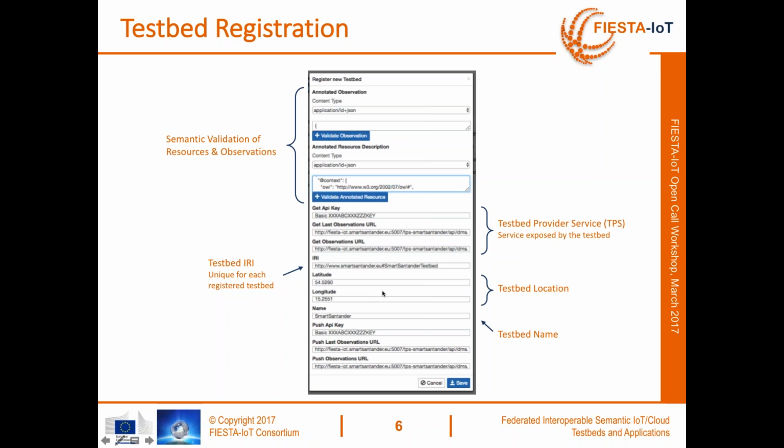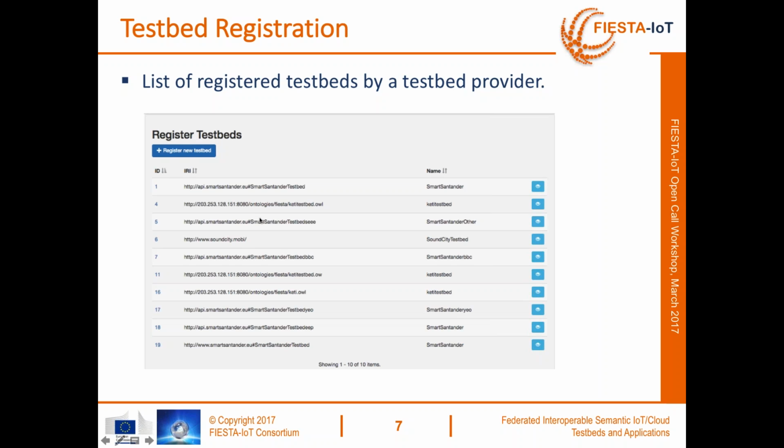A name, for example, in this case, it's just a text name, Smart Standard, Santander. Then, if you expose these APIs as well for the push and last observation, you can specify the API key, and you can specify the URI through which this API can be called. Okay. Now, when you click on this dialog after providing all the valid information, this testbed will be registered.